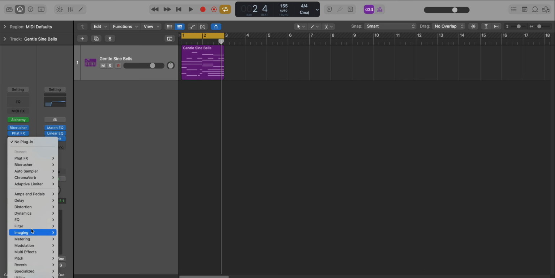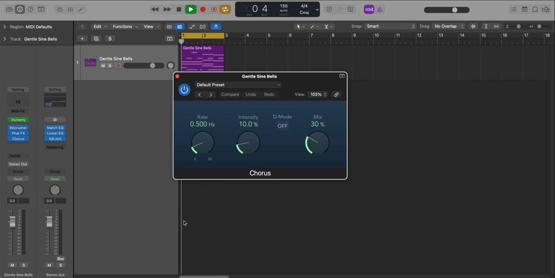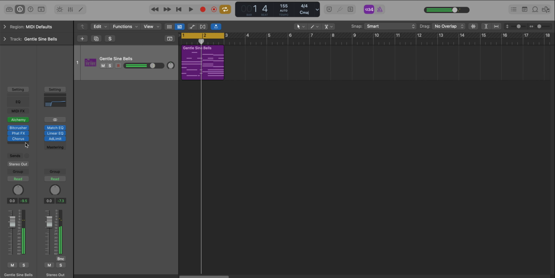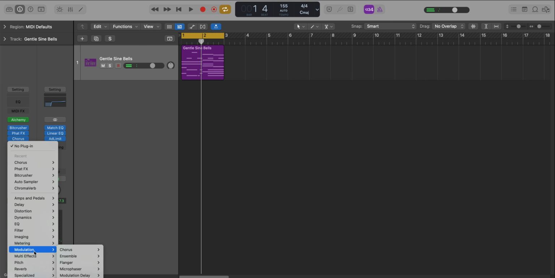Next, let's soften up that sound with some chorus. We'll go over to modulation chorus. Softens that sound up a bit. Now we got to put that in a space. Let's bring in Logic's Space Designer. We'll go to Reverb Space Designer.